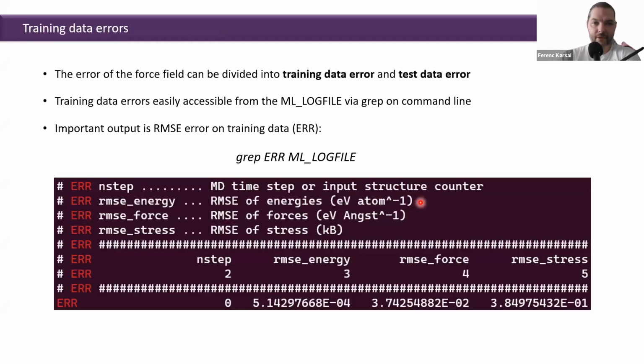So next, we come to how to check the errors. First, I want to show you that you can divide the errors into two types: training data error and test data error. Let's start with the simpler one, training data error. It is the error of the machine learning force field compared to the reference data on which the training was carried out. The black lines in the learning curve I showed you before were training data errors. It is easily accessible via grep.